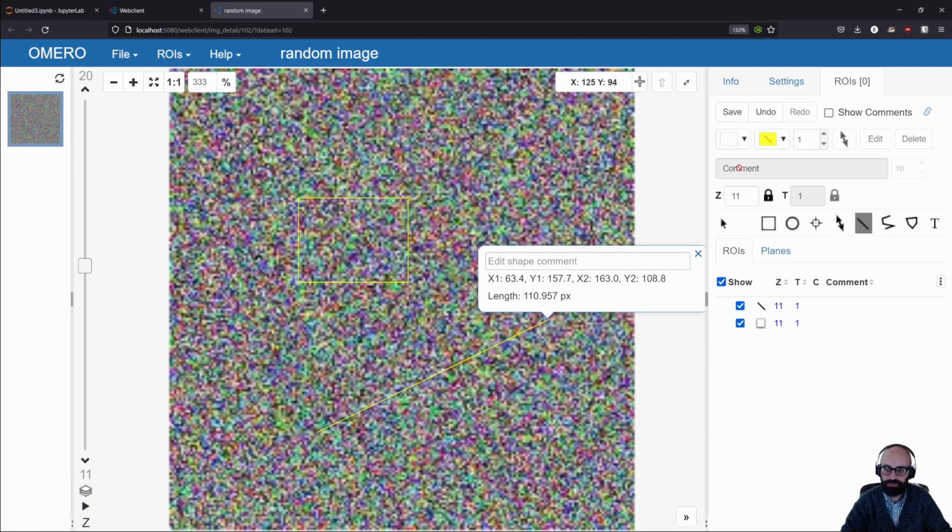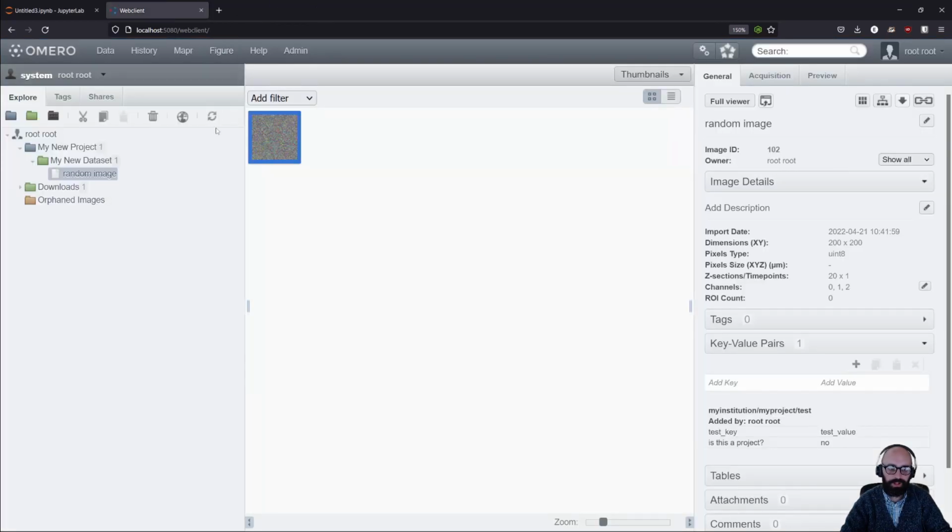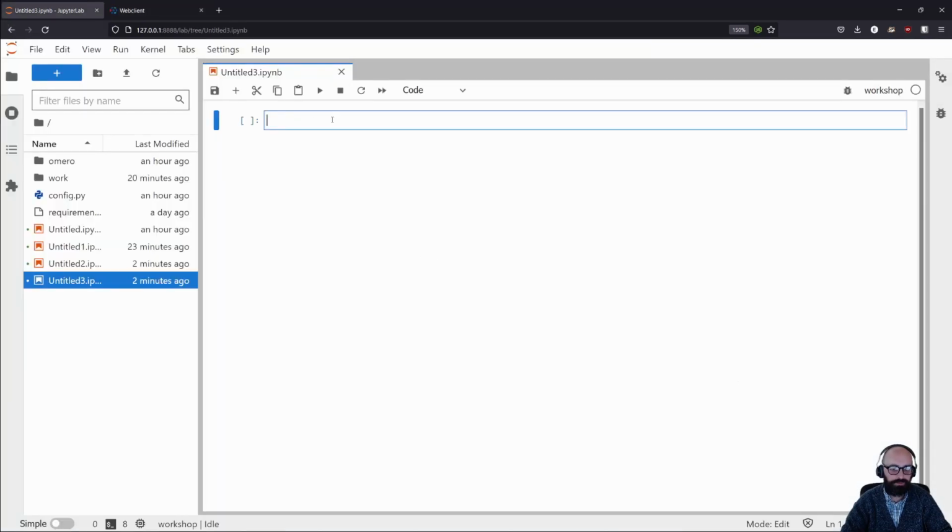And after you've drawn them, don't forget to save, because otherwise they still don't exist. Okay, so now if I refresh my interface here, you will see that here on the right hand side, it should say ROI count 2, or as many as you have actually drawn. So I ask you to do that because we are going to start by reading ROIs instead of creating, because it's easier this way. Okay.